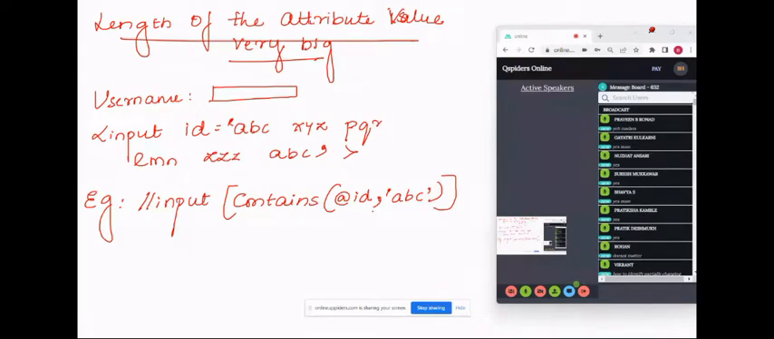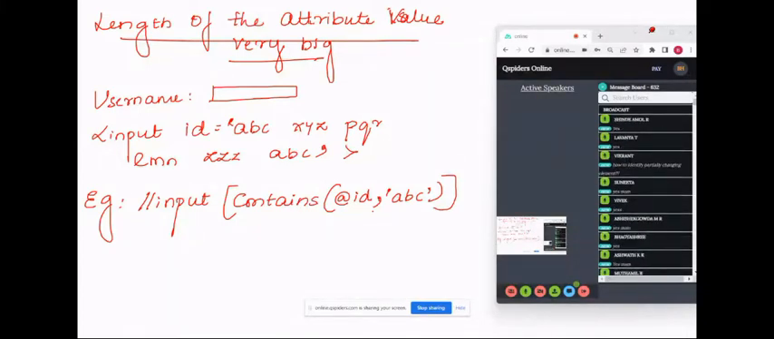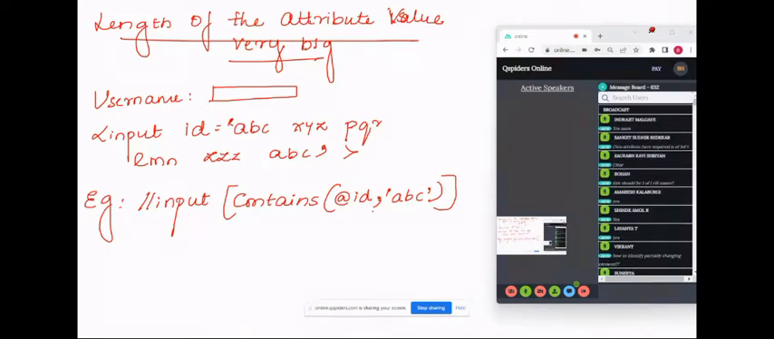If attribute values are very big also, we have a solution. If the text is very, very big also, we have a solution. Everybody's clear?